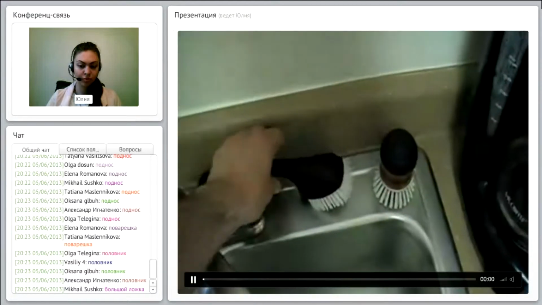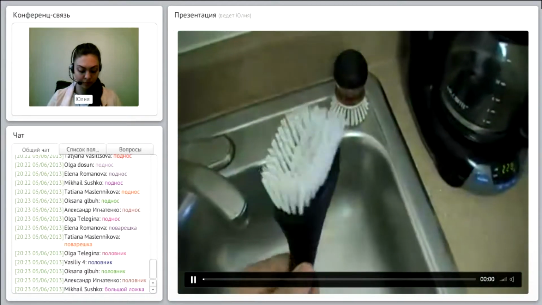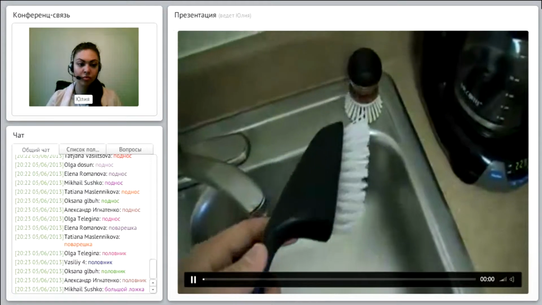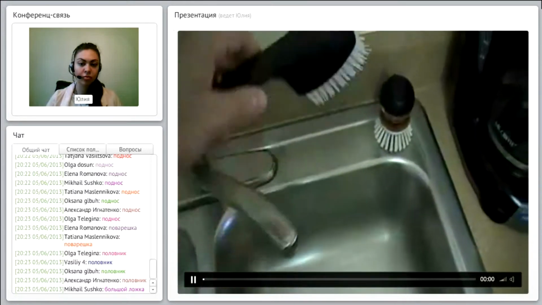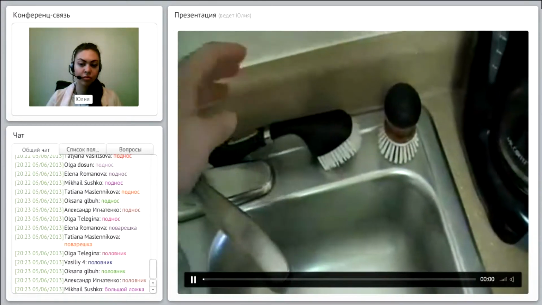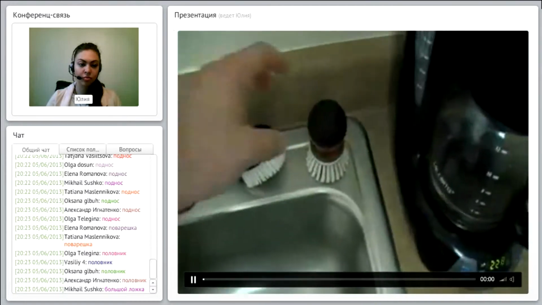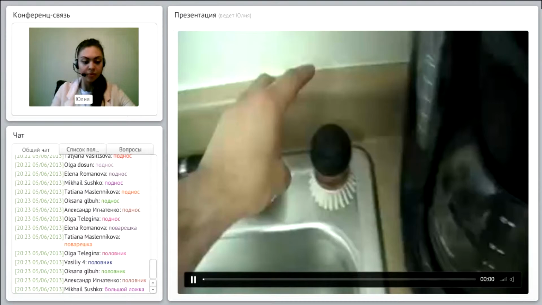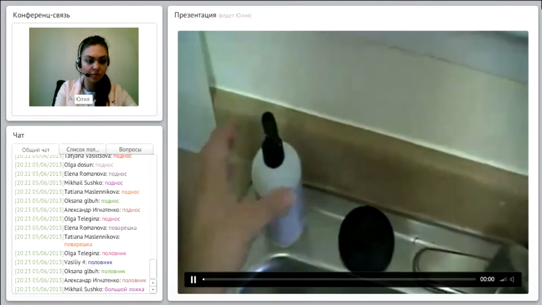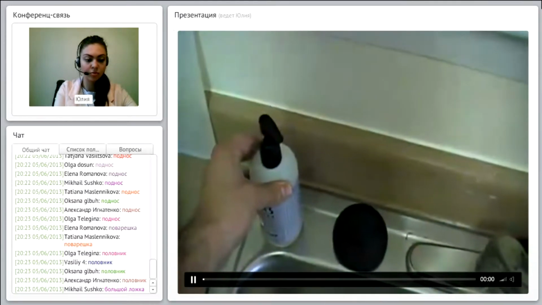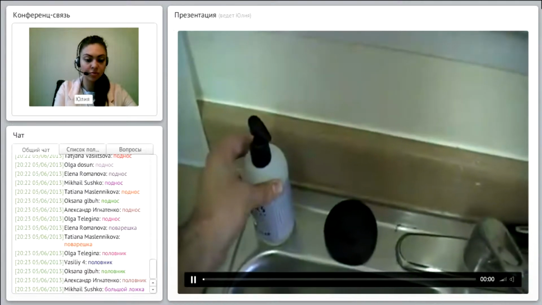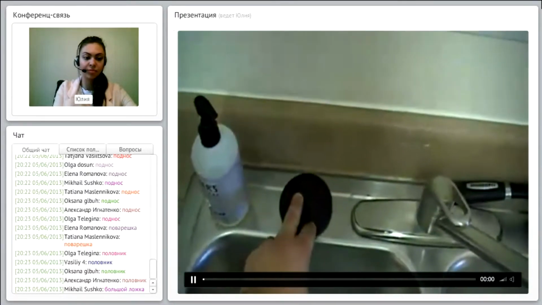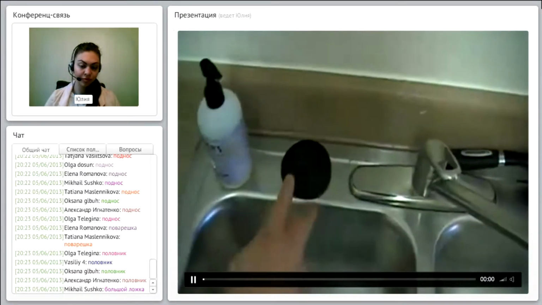Here is a scrubber. The scrubber scrubs dishes, pots, pans, everything to remove food particles. And here is another scrubber. This one has liquid soap on the inside. I have another bottle of liquid soap here. I use this soap to wash dishes and to wash my hands. And this is another stopper or plug. Alright, very good.